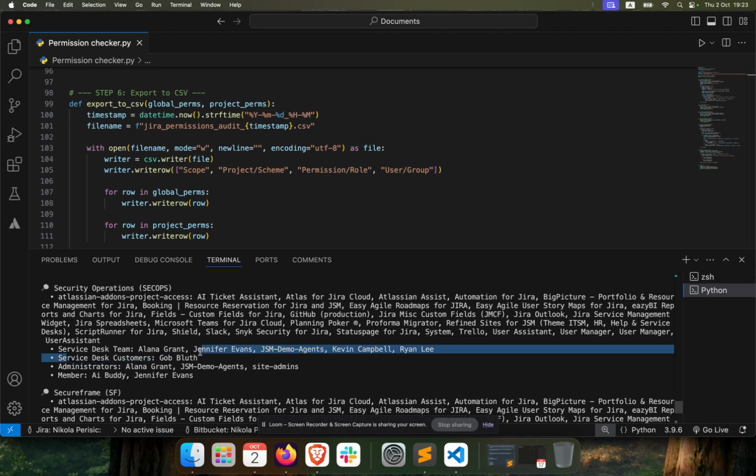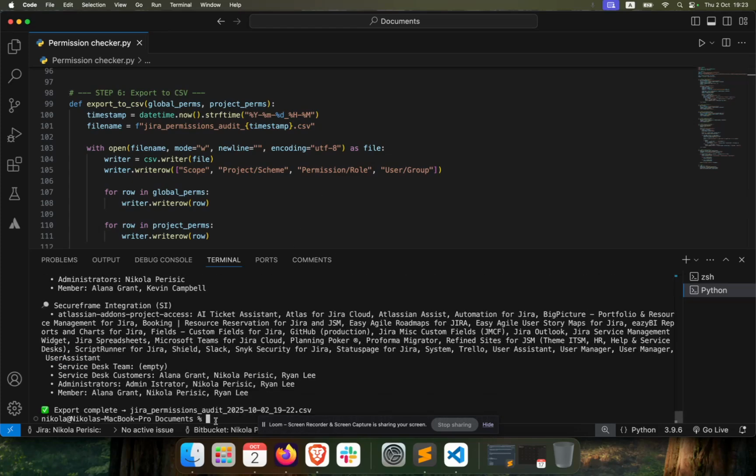And also we have service desk customers. We also have who are the administrators in here, and we can see that there is a group of site admins that has been added in here, and JSM demo agents. We also have the members, which are AI Buddy and Jennifer Evans, for example. And that is what this script actually does. And in the end, it exports it into the permissions audit.